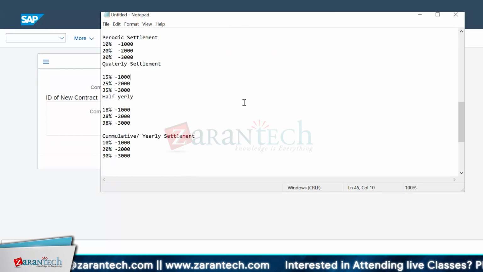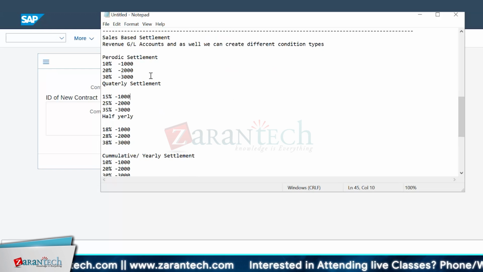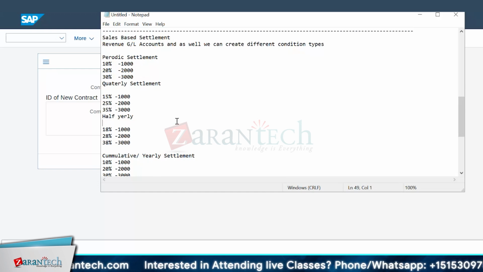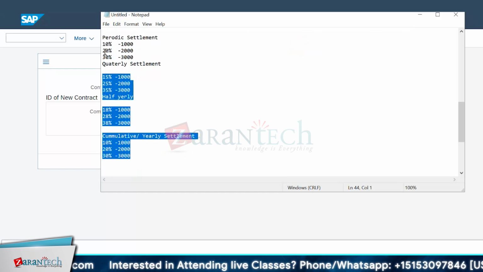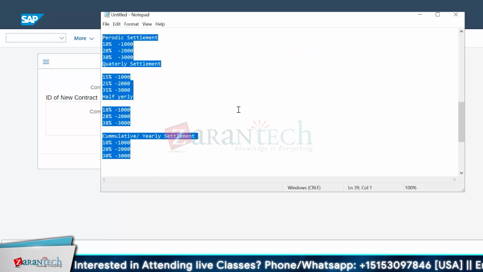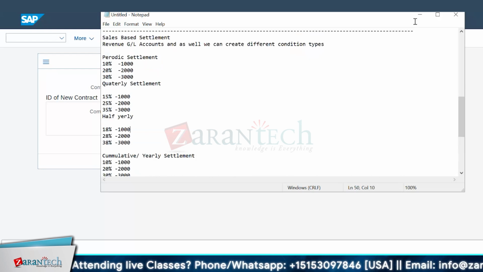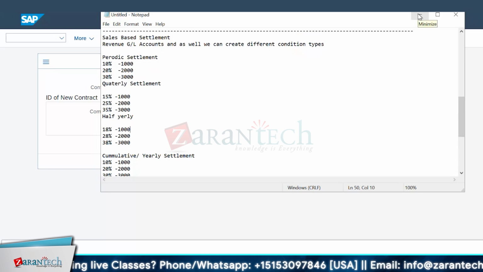But with respect to the lease, whenever we are talking about the sales-based settlement or sales-based rent, we are talking about the percentage of payment received from the customer. Okay, percentage of the payment received from the customer. This is the important thing. I hope you are clear.